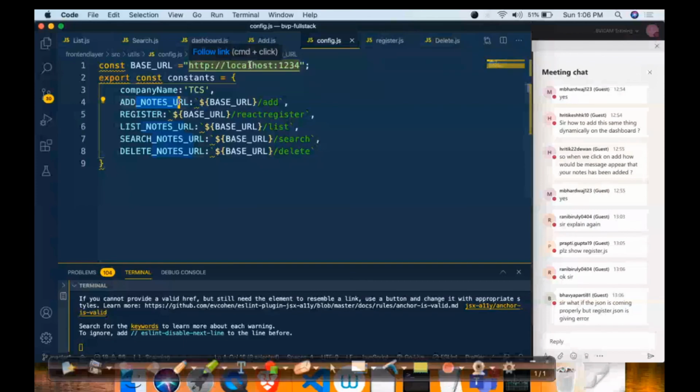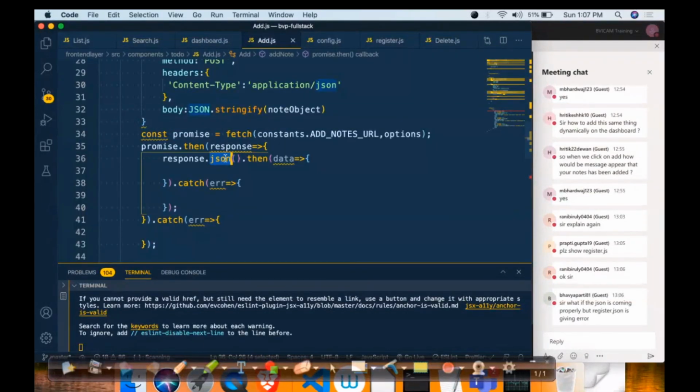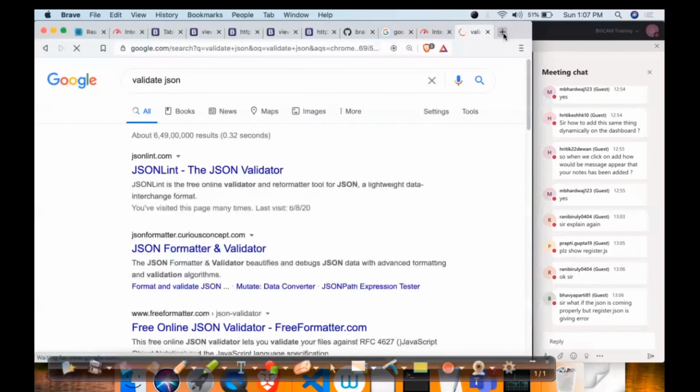Bhavya is asking, what if the JSON is coming properly, but response.json is giving an error? What does it mean? If the JSON is coming perfectly from the backend, why would response.json give an error? It never gives you an error if it is coming perfectly. So response.json only gives an error if something is wrong on the backend side. It means you need to take whatever JSON you are receiving from the backend, validate it, and paste it here.